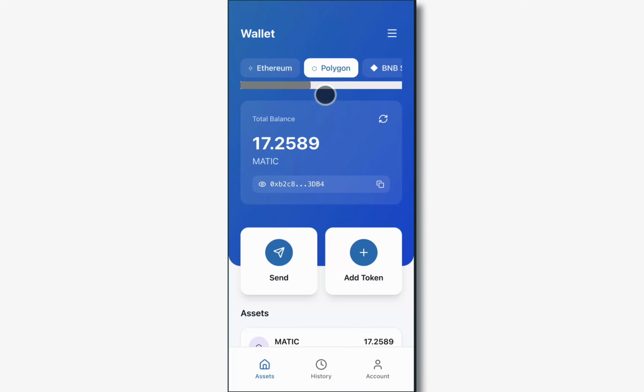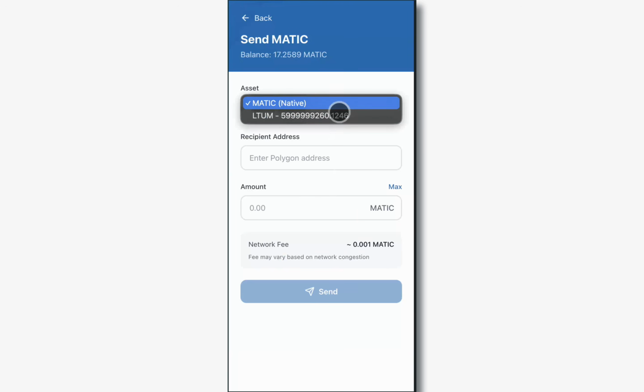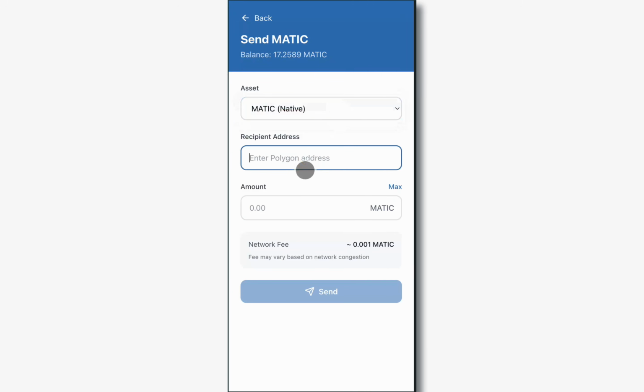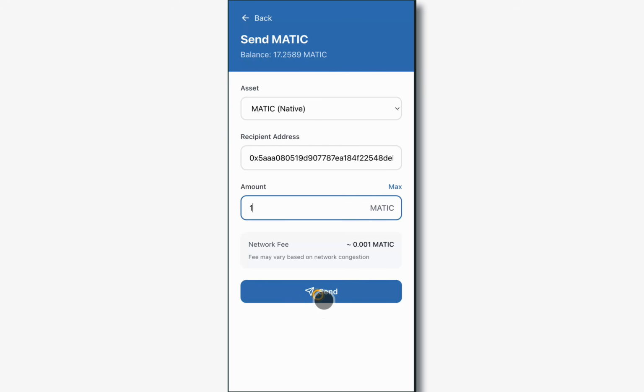what I will do, I'll go to transfer, let's say, Poly. So I'll simply come back to the send, select this native, and I can give the address. So this is the address where I want to transfer the native currency, and I want to transfer, let's say, 1. Click on send, and here the transaction is happening. So you can transfer the token or you can transfer the native currency as well.